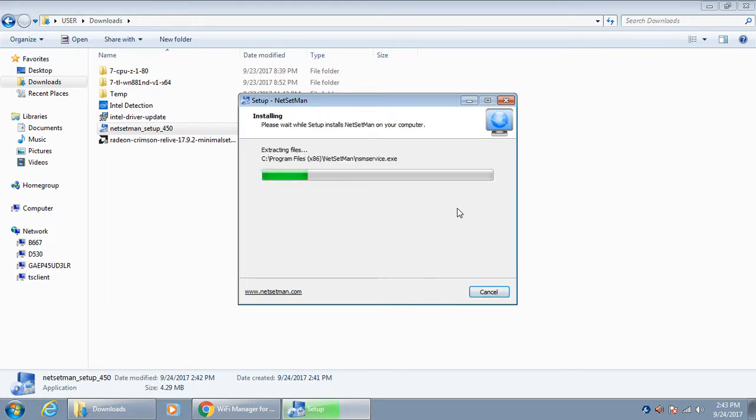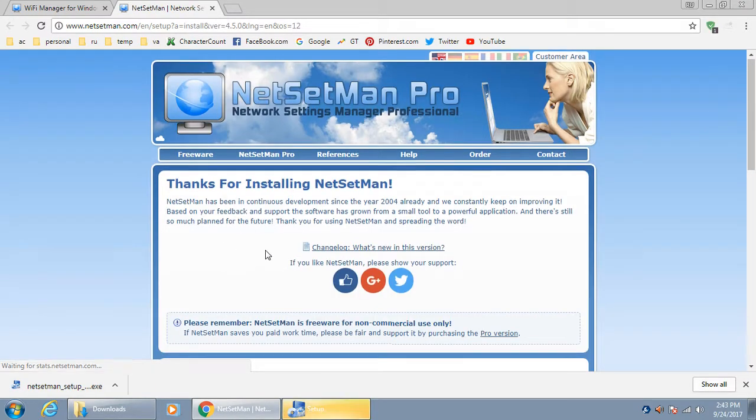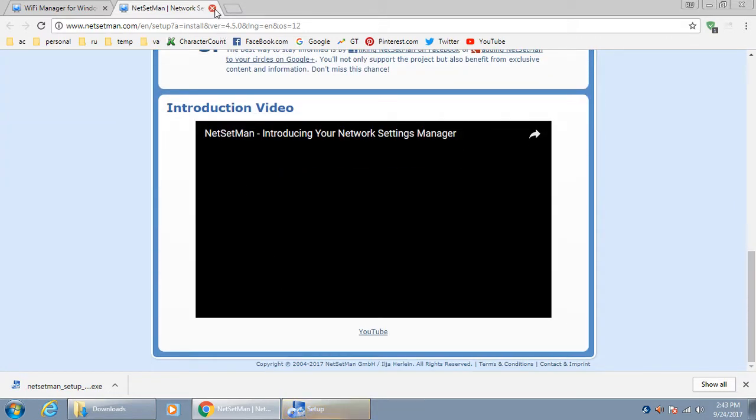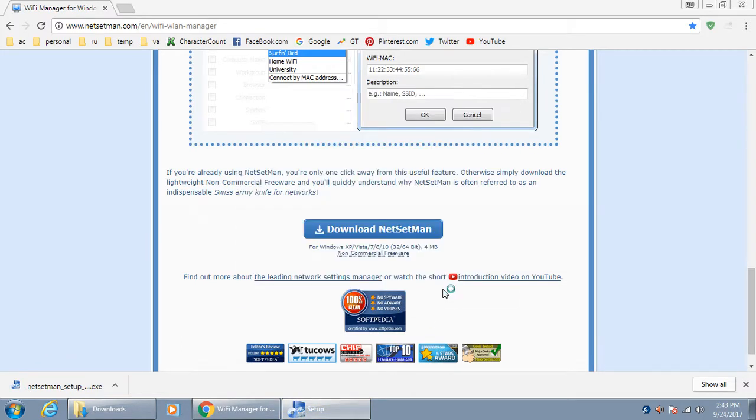click install. Okay. Now it takes you to this page. I'm not sure why. Okay, well, alright. I've used this before. We can close that. Click finish, and then launch NetSetMan.